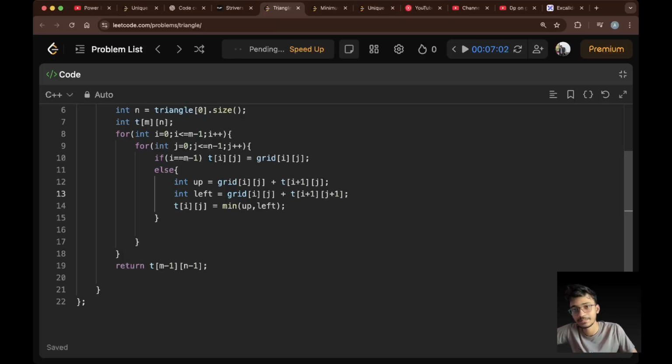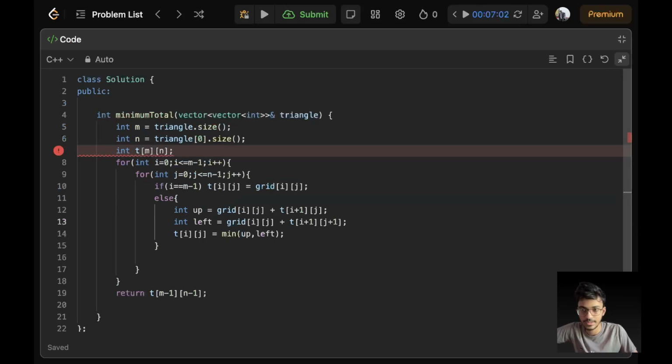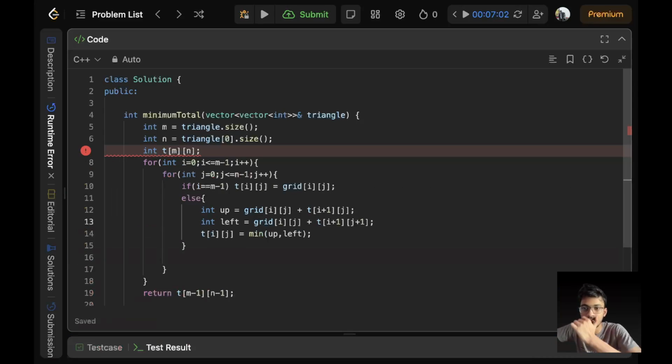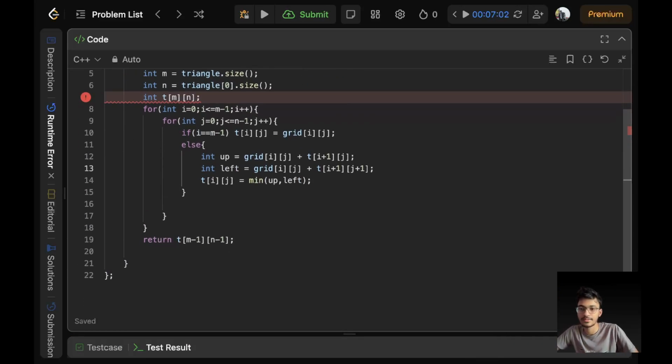Let's see. Okay, there is some error. Variable length array. This error is showing too many times.